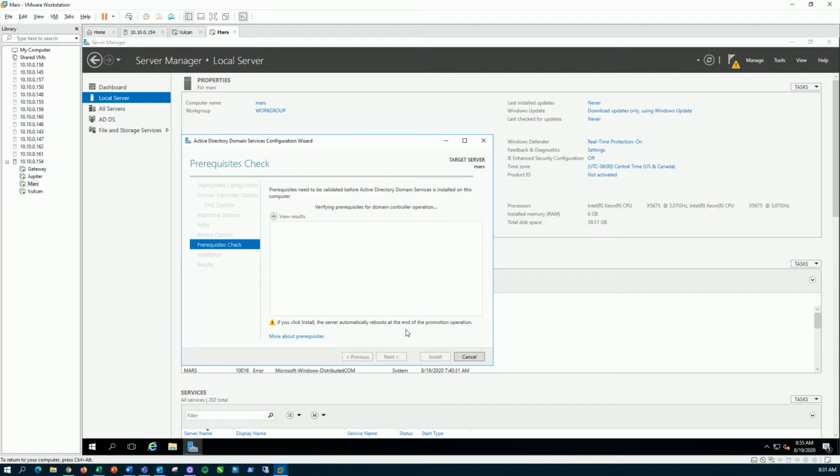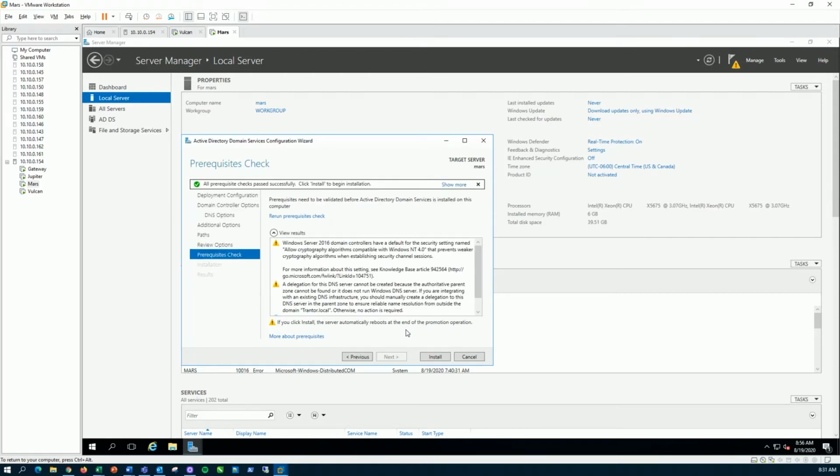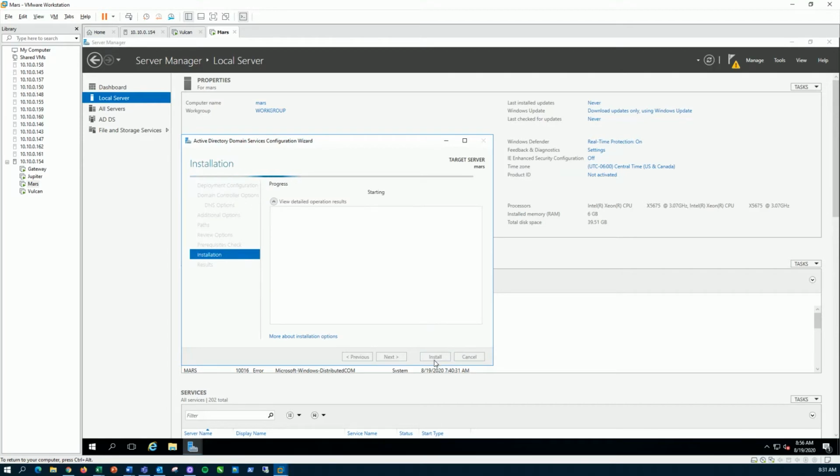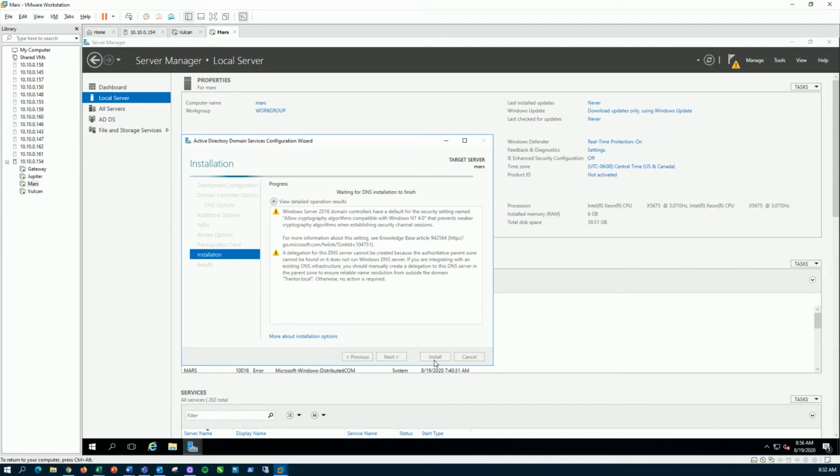It does a pre-flight to make sure that everything is in a happy place before you actually start the install process. So we should see a couple warnings, which is normal. The top prerequisite check that says green is what we need before we proceed. And then it starts the promotion process to turn this into a domain controller. It's setting up the DNS service in the background and setting up all of the Active Directory components to have this as a domain controller and a new forest.